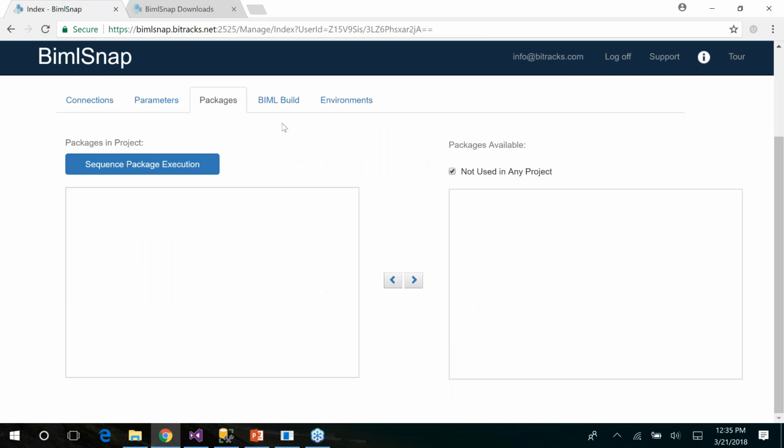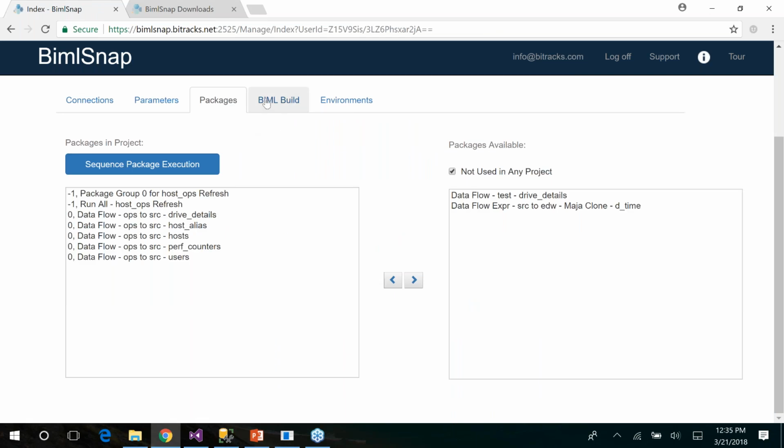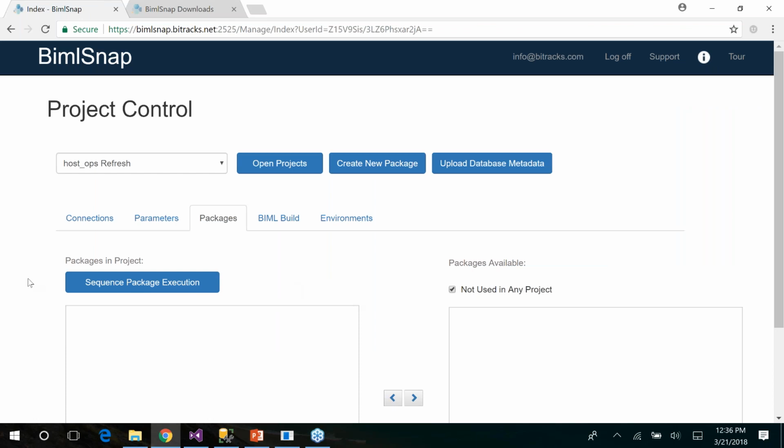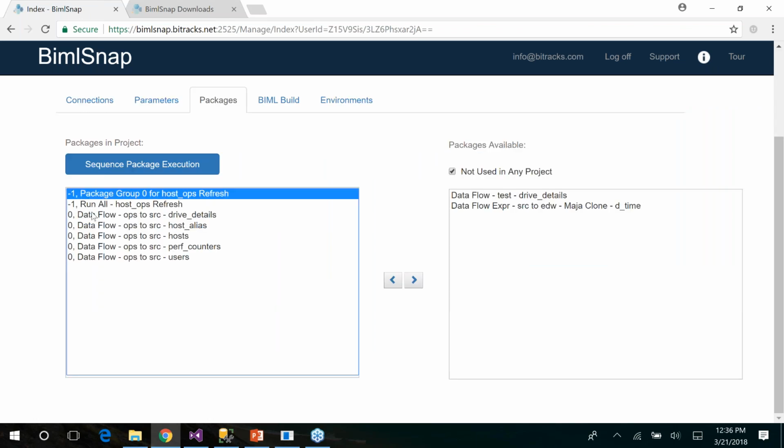Okay. Then finally, one other thing after you've defined all that: the sequence package execution. You can sequence it to run in whatever order. If you give it the same number, then it will run these in parallel. So when you have 2 or more packages with the same number, it will automatically create another package for you, which is a group. So package group 0 for this particular project will actually house these 5 packages.